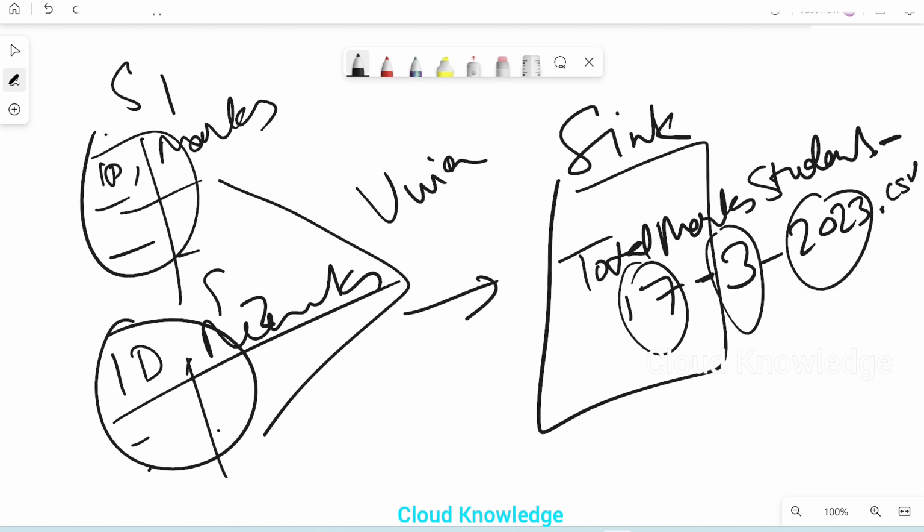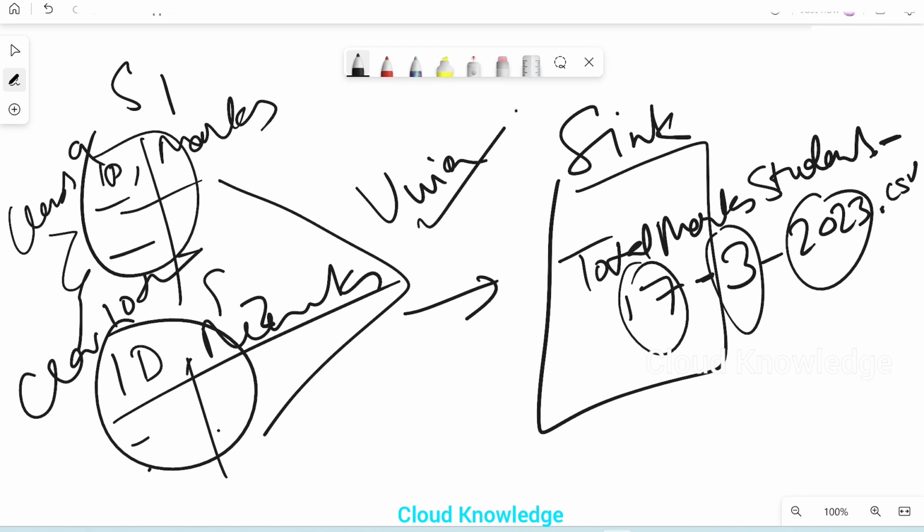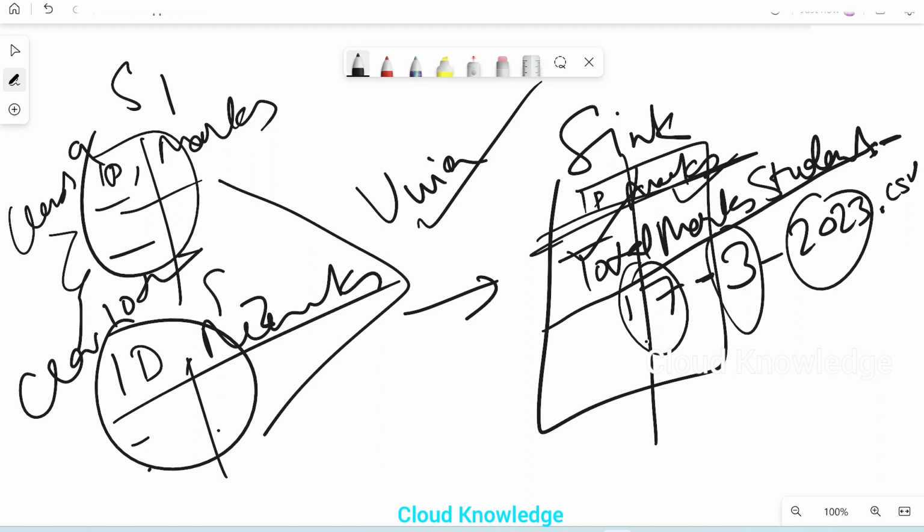And here at the source level, the name of the files could be different. So it could be class 9 students marks and it could be class 10th student marks. Okay, we have to combine the data, that is unionize the data coming from both the sources, ID and marks, and take it into the sink ID marks, that is the total list of the students' IDs and marks, and name this output file in the format total marks of students, then the date.csv. This is what we are going to accomplish in this video.